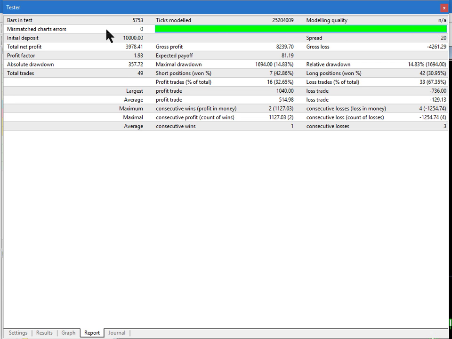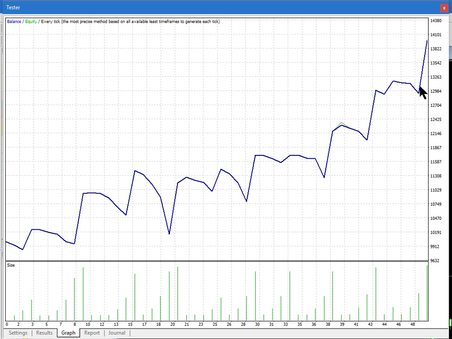No mismatch chart areas. We know it's tick data because we've got 25.2 million odd ticks that we've just processed, so we know that we've processed ticks. Let's just have a quick look at the graph. There's your graph over the last 3 months. Down the bottom here, because we're using a wager increase scenario, you can see that with losing wagers, the wager size is progressively increasing. Of course, once you have a winning wager, as that one was, it reverts back to the minimum again.